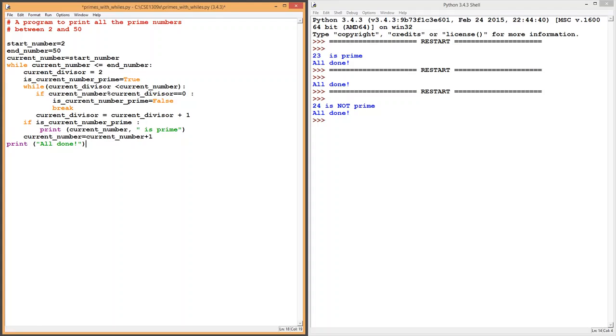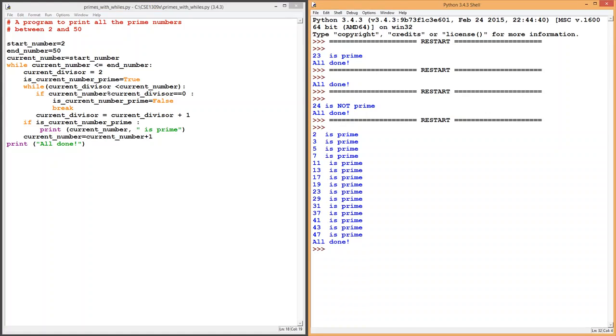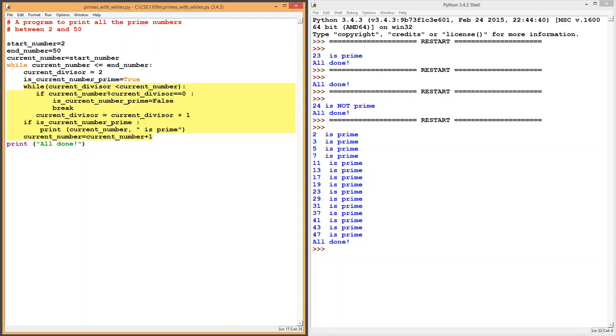This time, if I run my program, you see that it will print all the prime numbers between 2 and 50. This is an example of this while loop being nested inside this while loop. Notice that this print statement is out of both of them, and also notice that when you use this break statement, it breaks out of the inner while loop because it is inside the inner while loop.